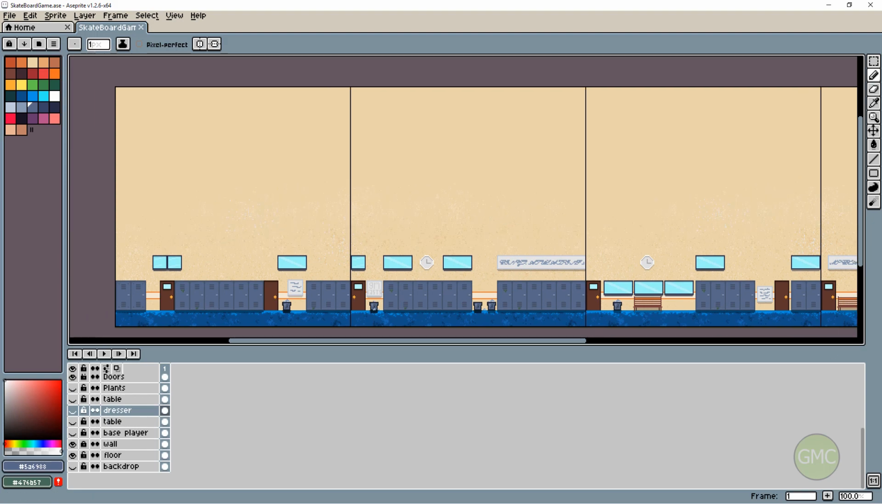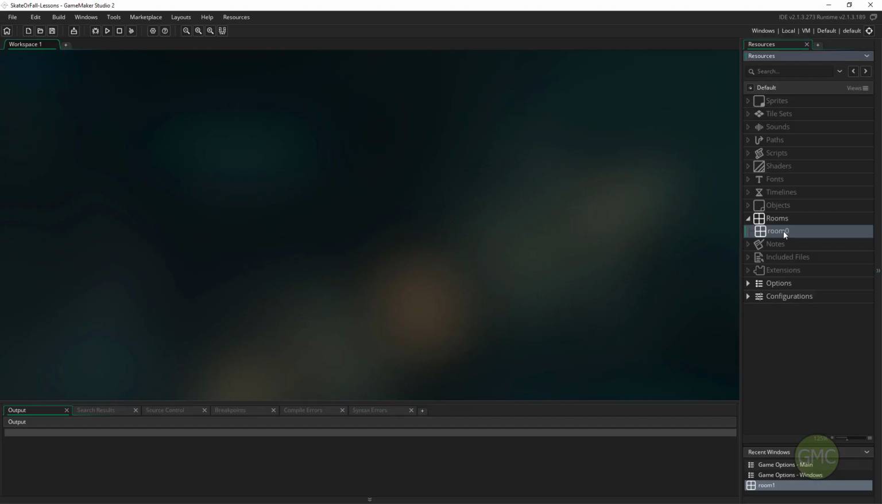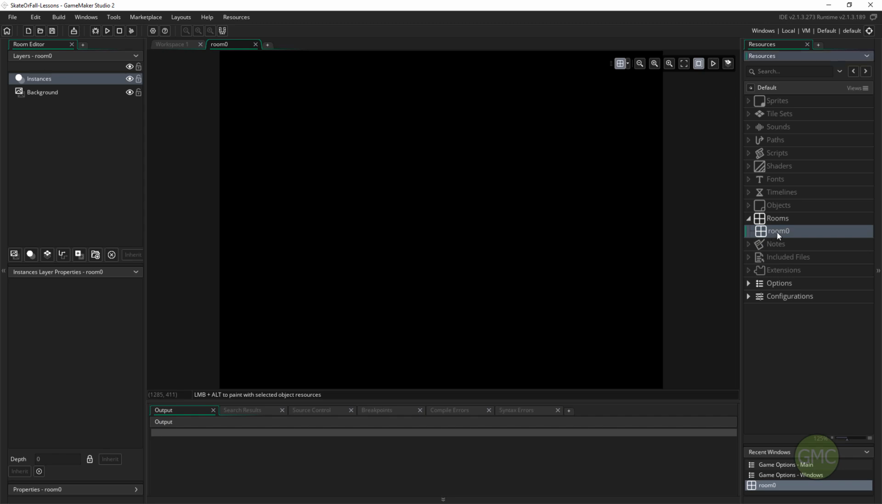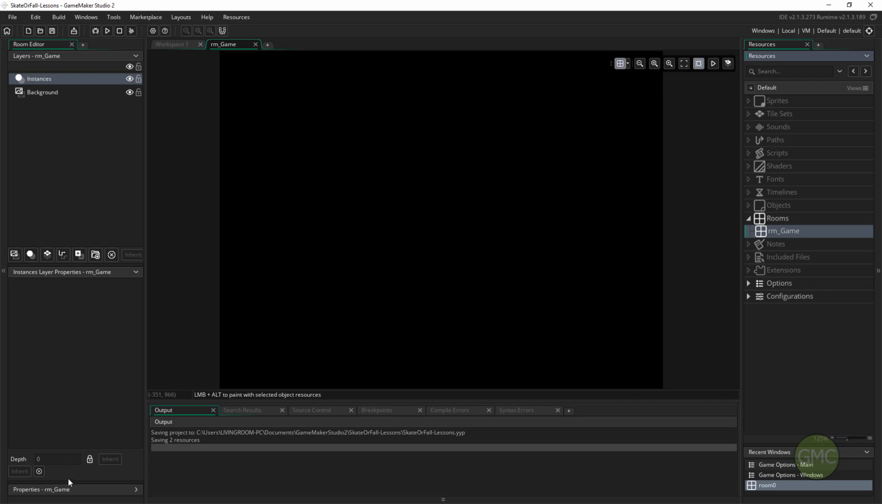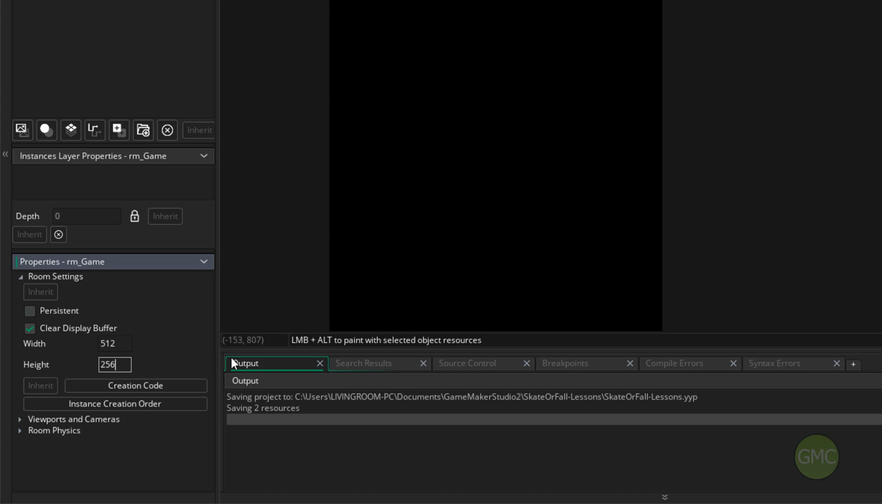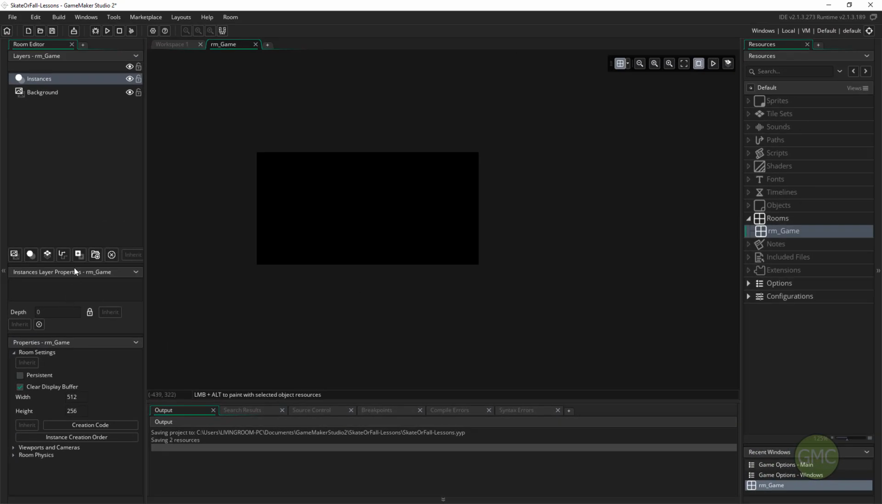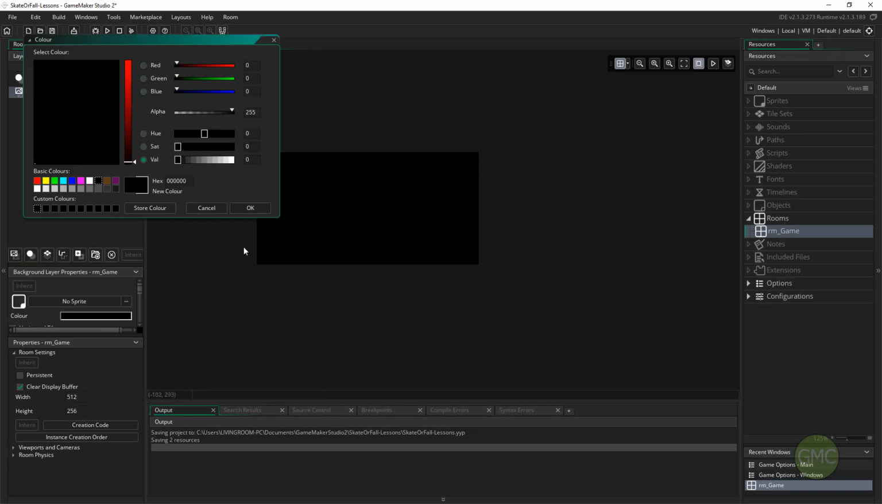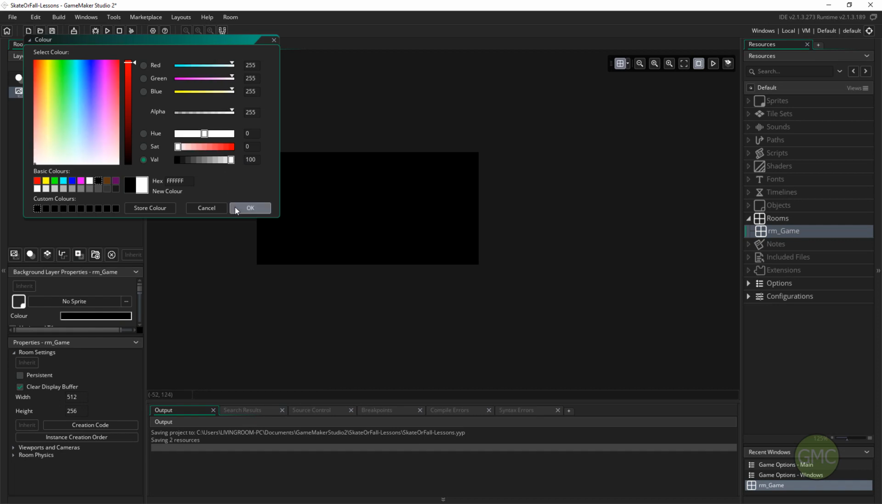So let's switch back to GameMaker and let's load up our room 0. Before we do anything, let's rename the room just to RM game. And now what we want to do is pull up the room properties. Inside here we can see that we have the width, which we're going to make 512, and the height of 256. And I'm just going to set my background color to, let's say, white, just so we can see what we're working with.